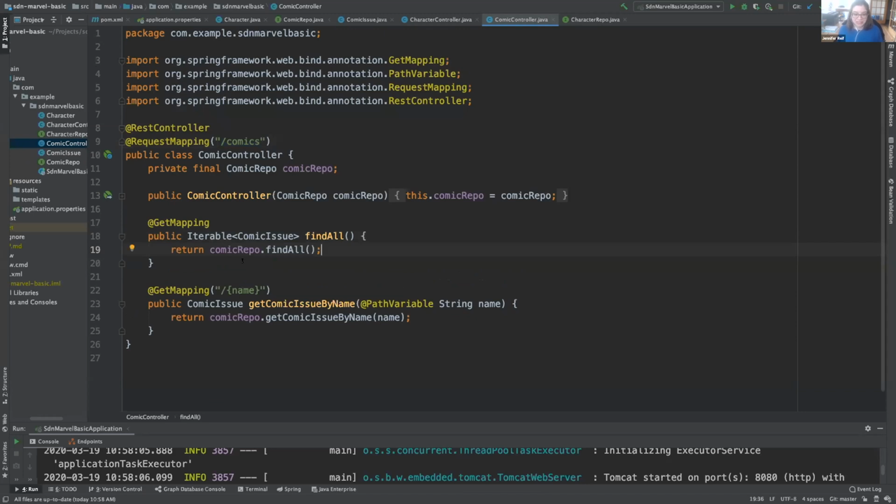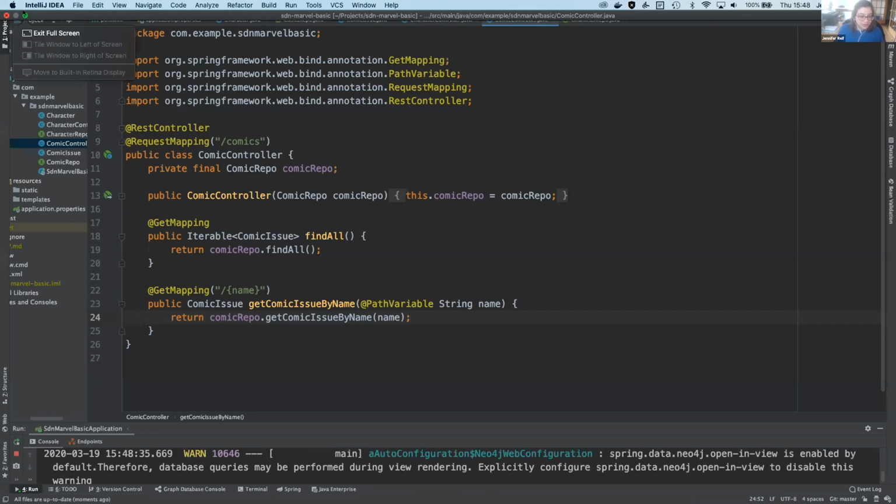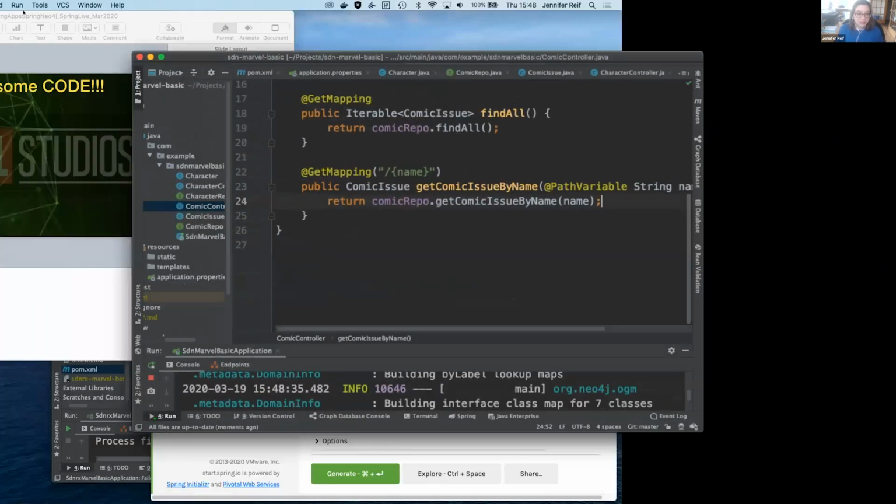Again, out of the box, nothing fancy there. And then specify where I can pass a name variable along the URL, and hopefully find a comic issue coming back with my path variable, hitting my repository and implementing that method that I defined. Okay, so with that, and I showed the application.properties, I think we are ready to start this and hopefully show something. Okay, everything looks good there.